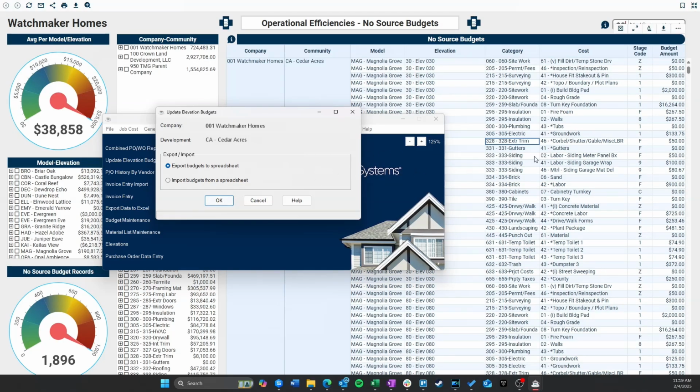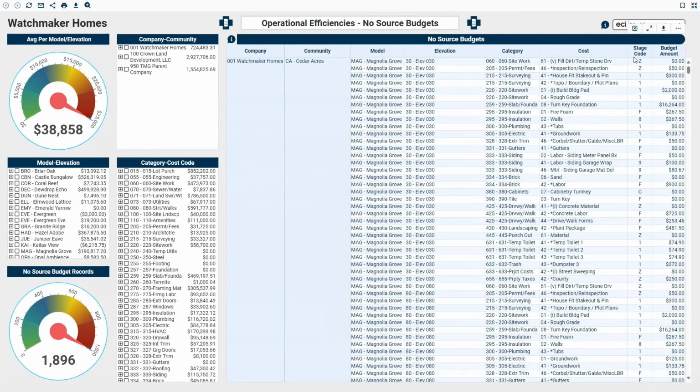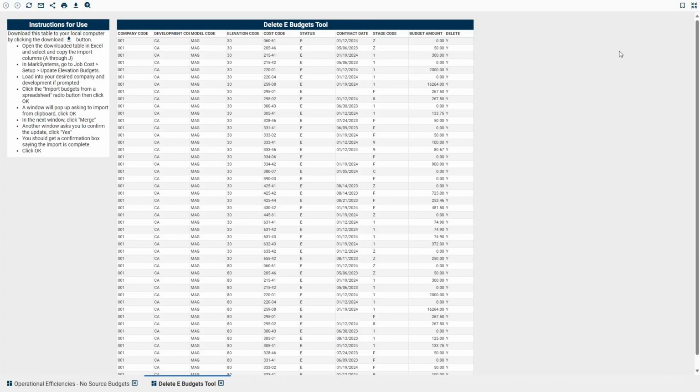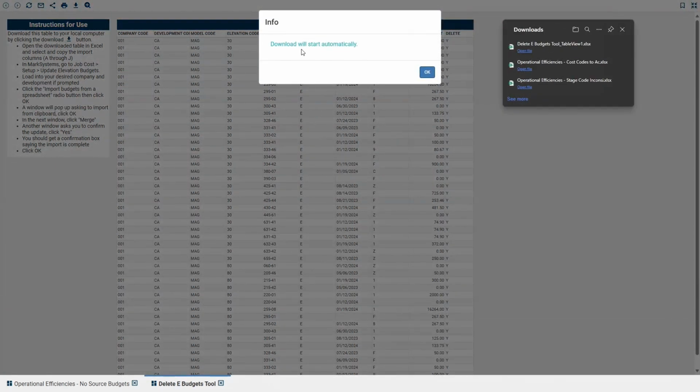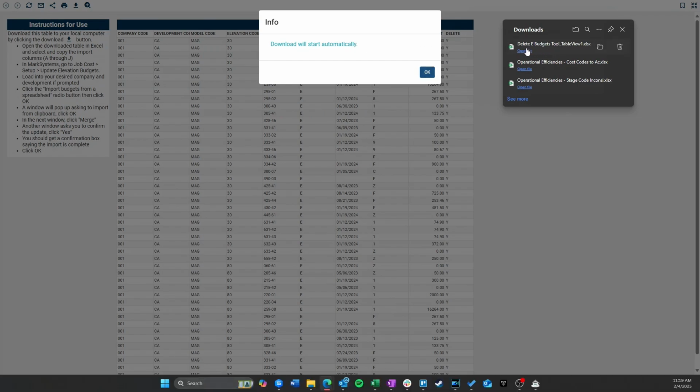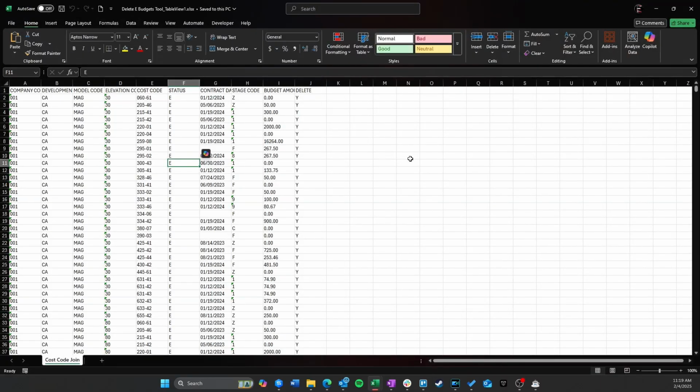However, we can also save you a step. In the No Source Budgets dashboard, there's this button up here, which gives you a Mark Systems Ready import sheet. You can take this sheet that you get out of the Pulse dashboard, click the download button, it'll say the download will start automatically, then we can open this most recent file. That will give you this Excel sheet, which then you should be able to import directly into Mark Systems.